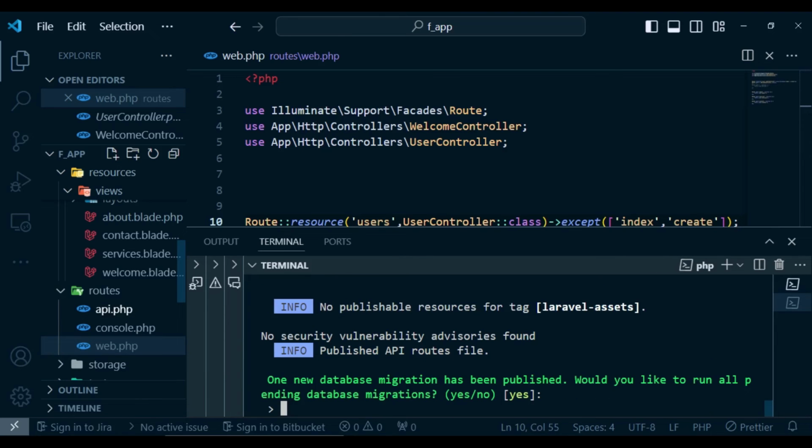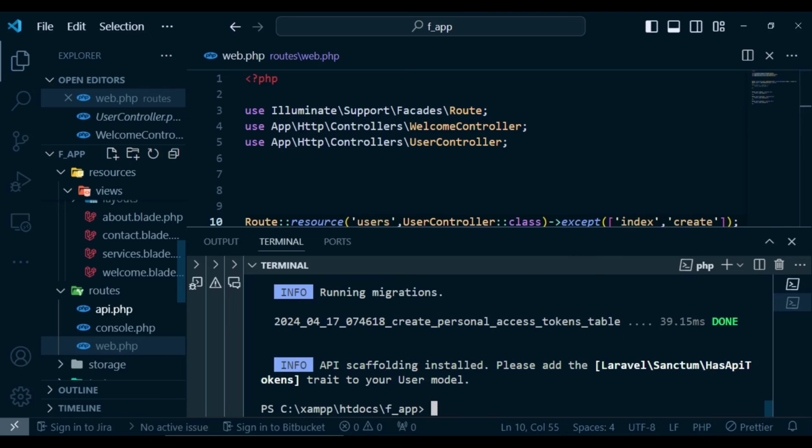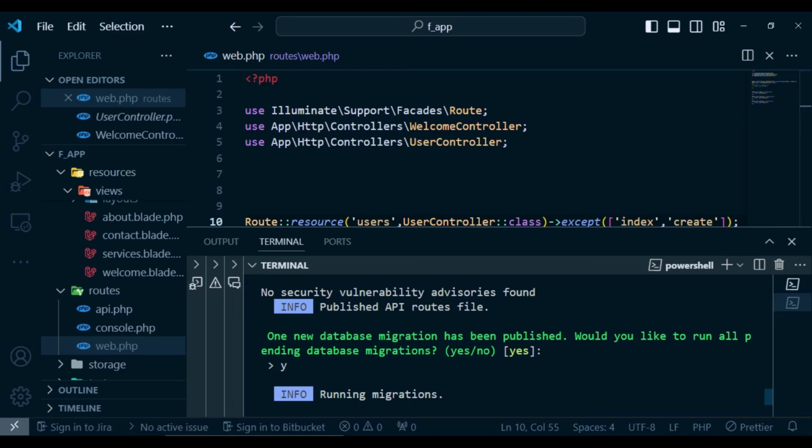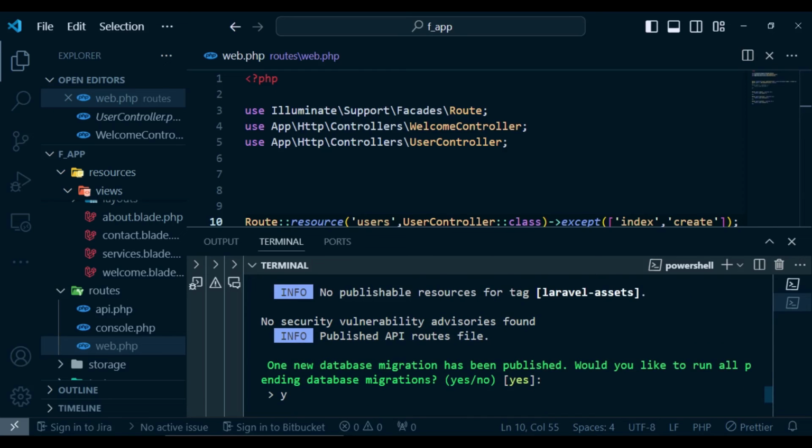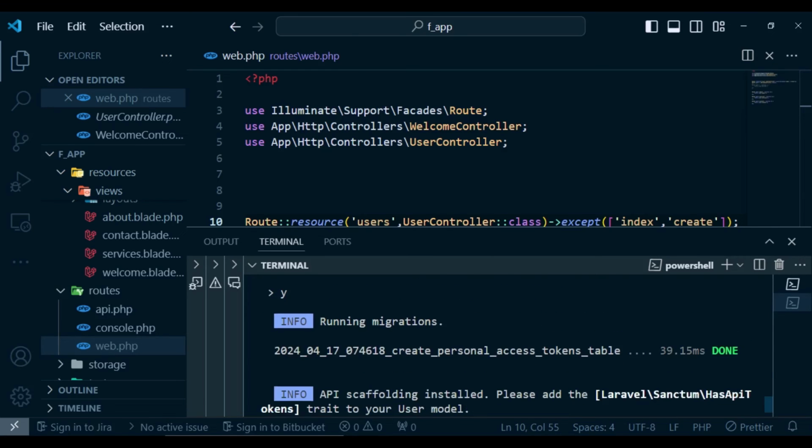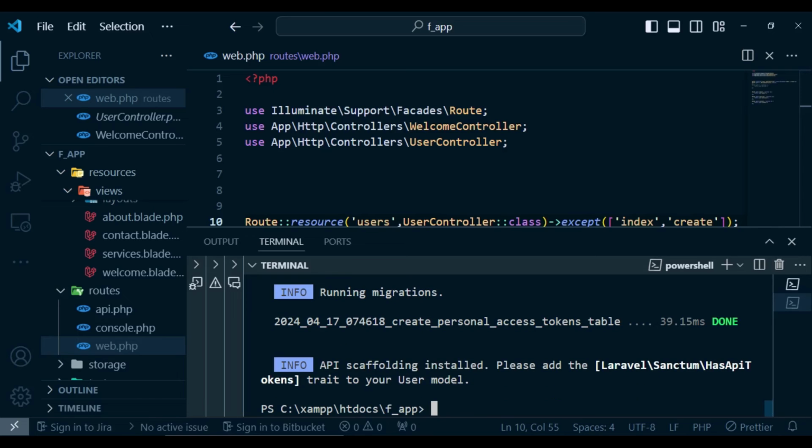It is asking us whether to do database migrations, and we can say yes. And now we have been able to install Laravel Sanctum, and we have also been able to create the personal access tokens table in our database. Laravel Sanctum assists in authentication of an API via issuing of tokens. I do not want to talk about it so much. There are other videos maybe where we can cover that.